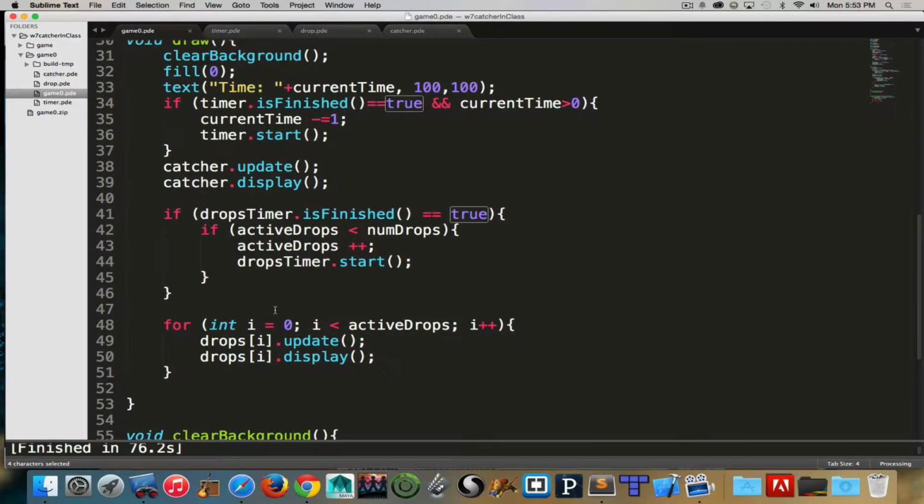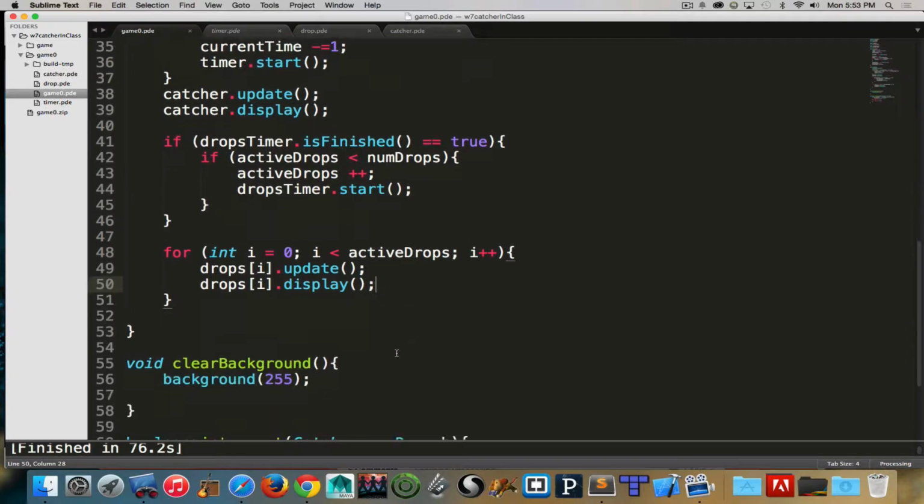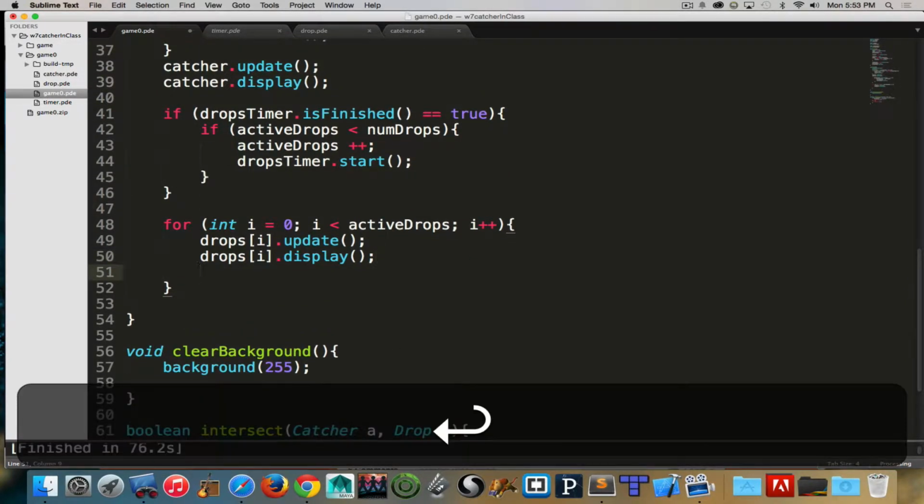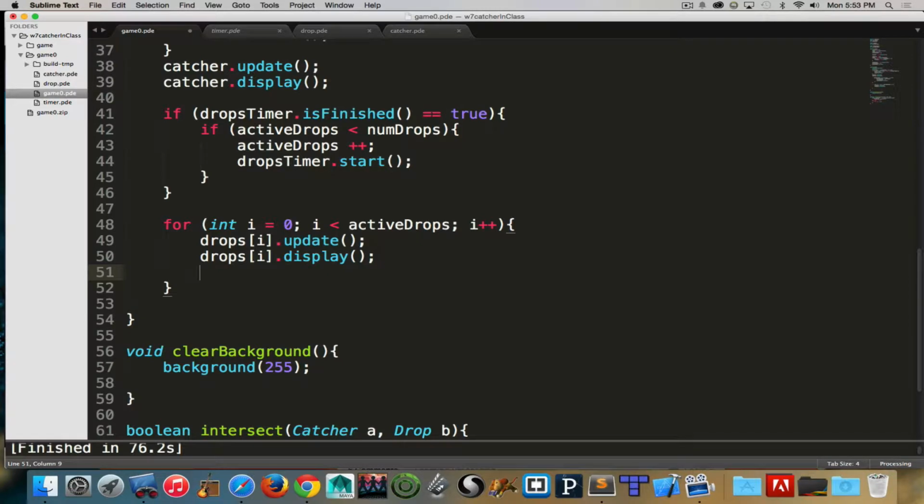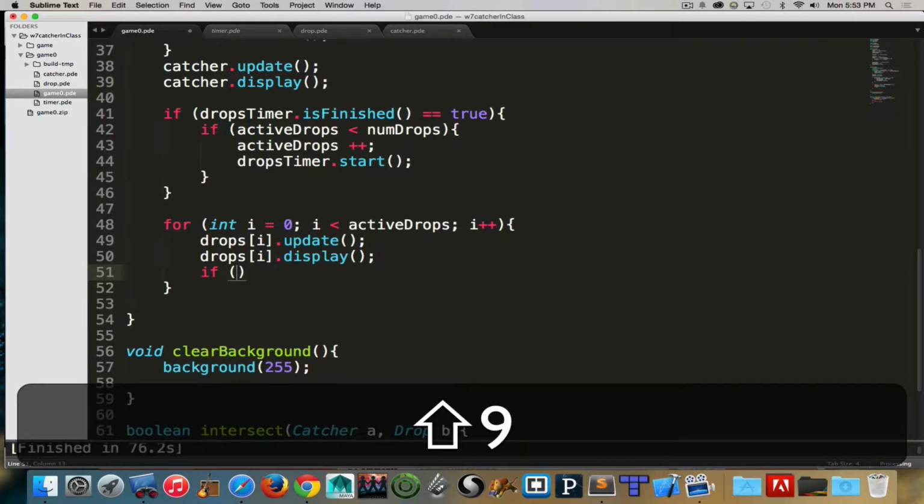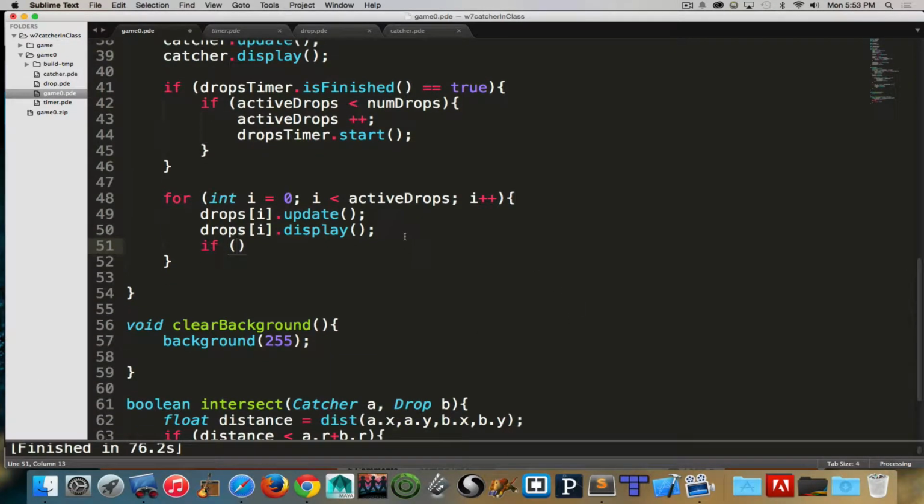So we're able to implement this by putting it into our draw function. We need to do it so that every frame, when we're updating our drops, that already gives us access to one of our particular drops. So we can work with it by simply saying if. We begin with an if. So we're inside our game class here, not in timer, drop, or catcher, but inside the game class, inside the draw function, inside our for loop that is cycling through all of the active drops.